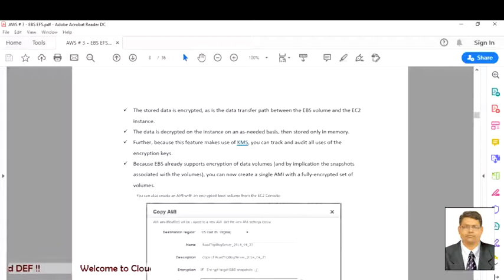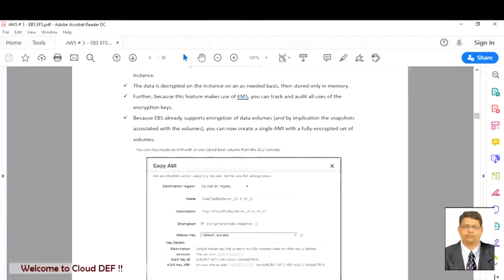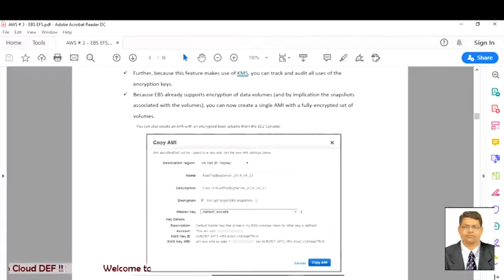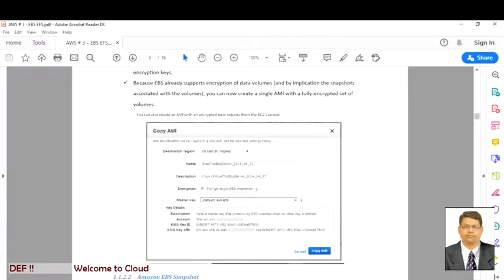Further, because this feature makes use of KMS, you can track and audit all uses of the encryption keys. Because EBS already supports encryption of data volumes, and by implication the snapshots associated with the volumes, you can now create a single AMI with a fully encrypted set of volumes.